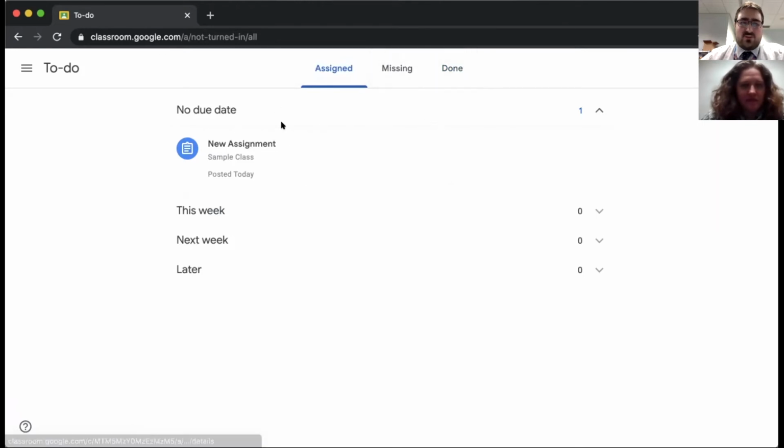You'll be able to see assignments that are due. This one has no due date. If it's something due this week, next week, or even later. Yeah, I just threw that up there just now, so that's why it doesn't have a due date. But if it has a due date on there, it would show up at that exact spot on your calendar.